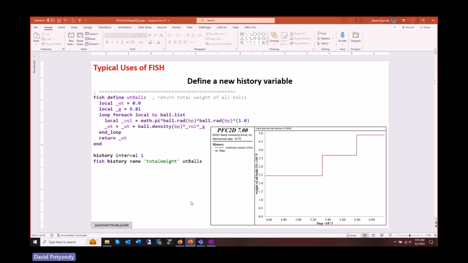And so if we ran this previous thing where we set the density to 10,000, 15,000, 20,000, right? As we do that, for more density, there'll be more total weight, right? And so if we could create a fish history about total weight, this is what it would look like. Weight of all the balls, right? As we do steps, here's the weight of all the balls. Then we increase the density. Now there's the weight of all the balls. We increase the density. There's the weight. Okay.